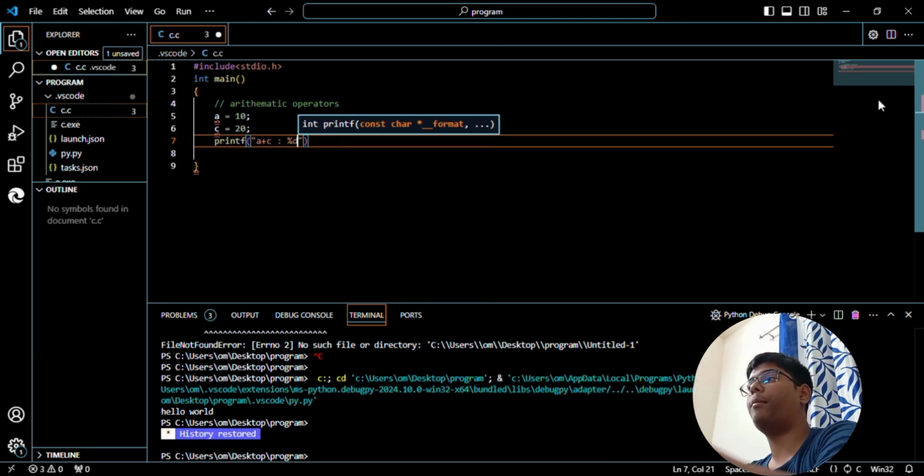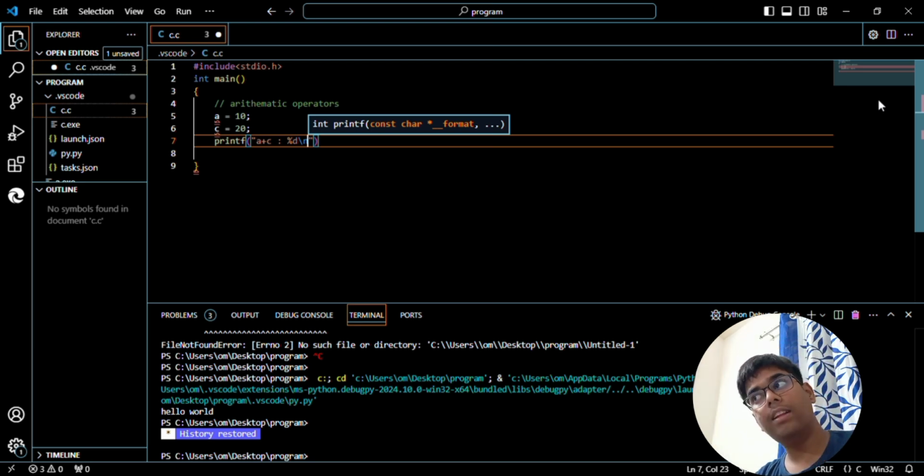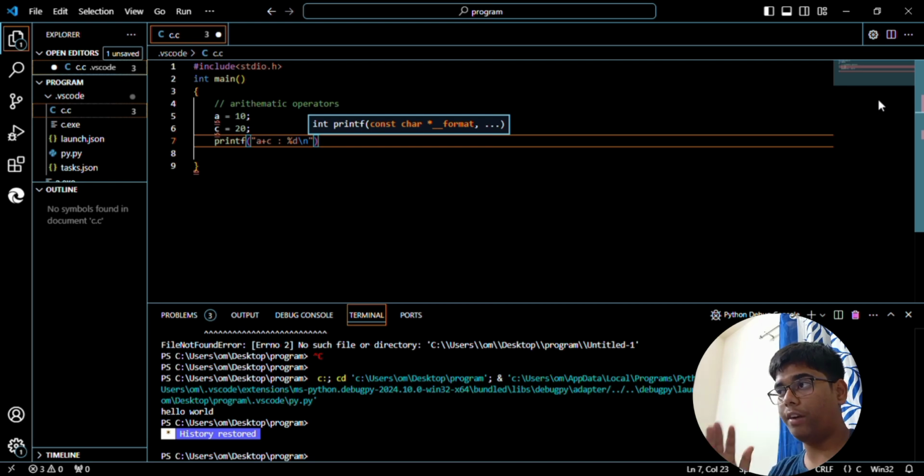I'm going to say one thing: this backslash n represents that whatever the next output is should be in the next line. What does it mean? If I don't write this backslash n, everything is going to print in a single line, but we don't want this in a single line, right? Anyway, I will be showing how it works in a further video.